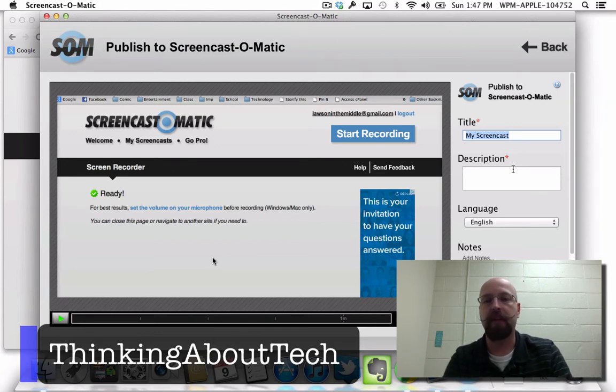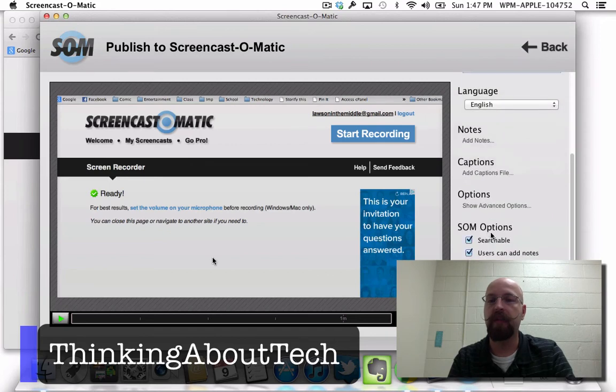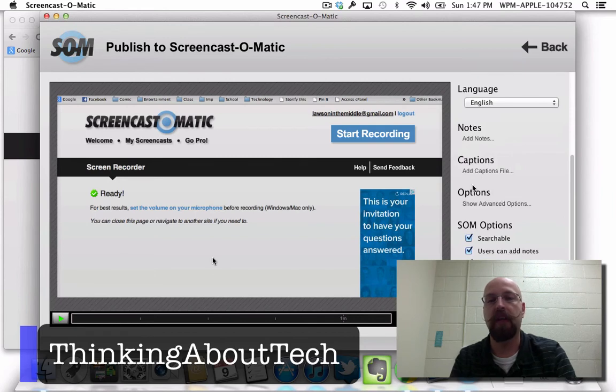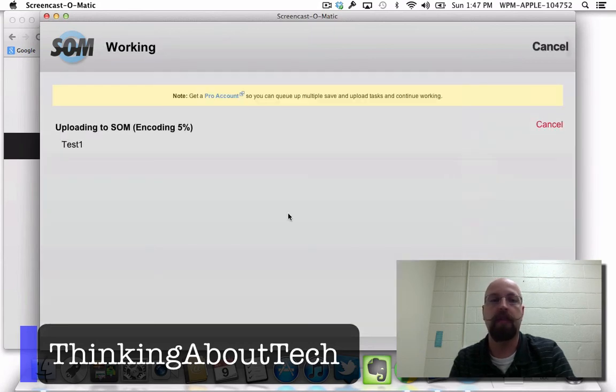So I'm going to title this Test 1. Oops, go back up here. And I'll just put for description, messing around. Language is English. Notes. You can add captions to that. That's a more advanced feature. You can add a file that will actually put captions on it, which is pretty cool. You can make it searchable, and then I'm just going to go upload to SOM.